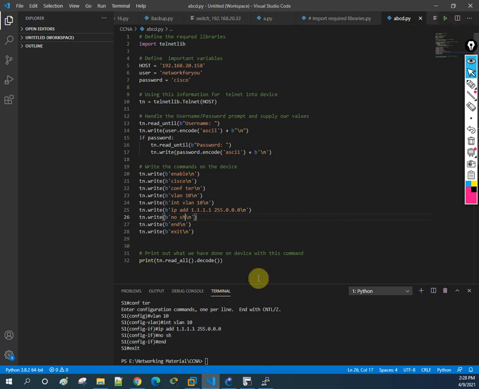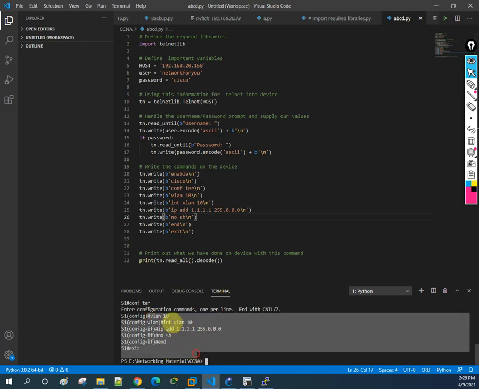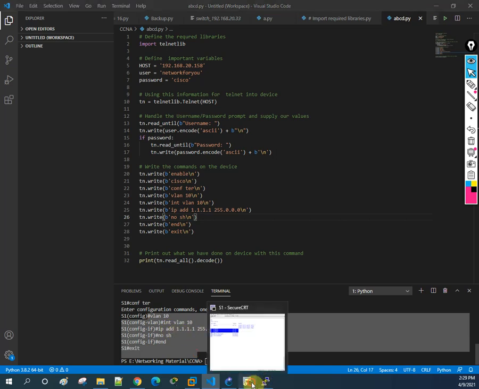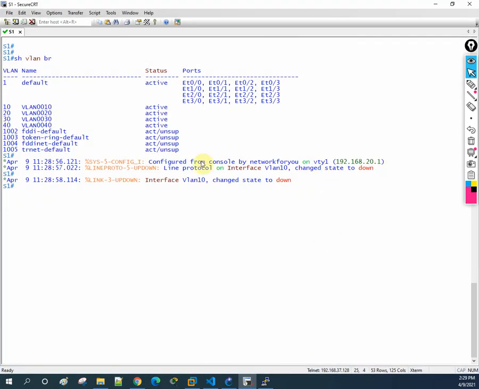Let me run this one and see what we have. No error. If you see here, no error. Whatever code we just ran, we have that. Okay, if you want to verify, go here. Here we have a notification saying that on 9th April, this is a syslog message. If you remember, in our CCNA 200-301 series, we discussed syslog. So this is a syslog message saying that on April 9 at this time, someone using line VTY 1 logged into the device with the username networkforyou, and whatever we did is mentioned in the syslog.